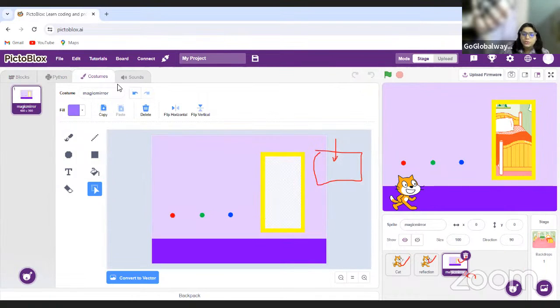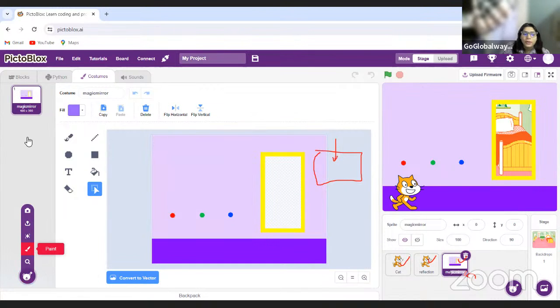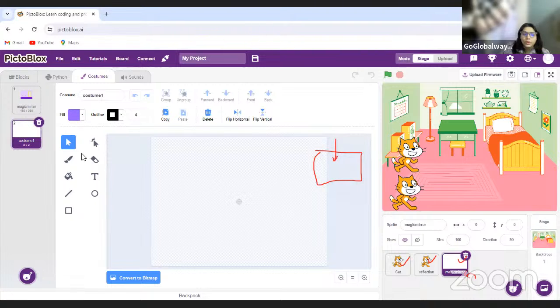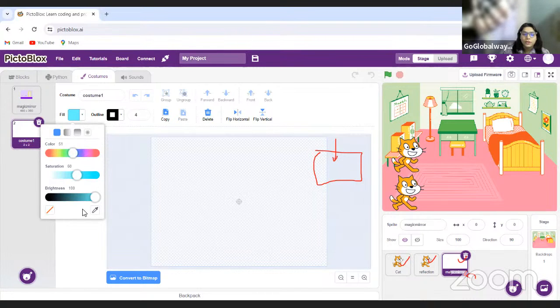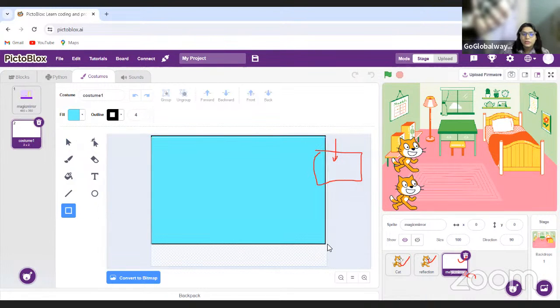You will go to costumes. You can make this magic mirror sprite. Let me tell you quickly how to make that. Oh, sorry, I did copy this. Okay, so I made a blank template. What you can do, you can pick any of your favorite color. You can take a square and you can quickly pick this much.